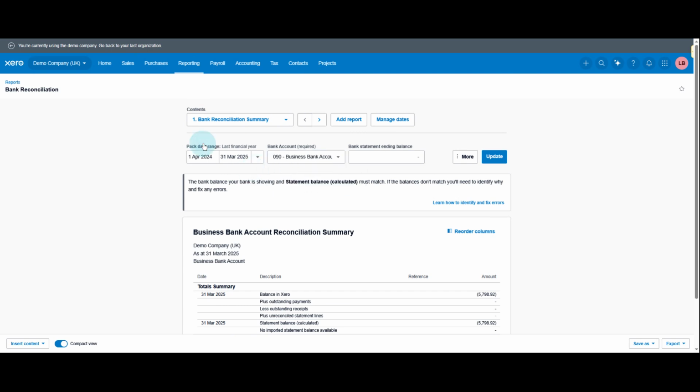You'll need to select the start date and the end date for the statement period you want to export. For example, you might choose the first and last day of a specific month, quarter, or financial year. Take a moment to carefully select the correct dates to ensure your report includes exactly the transactions you need. After setting the correct bank account and date range, click the Update button.